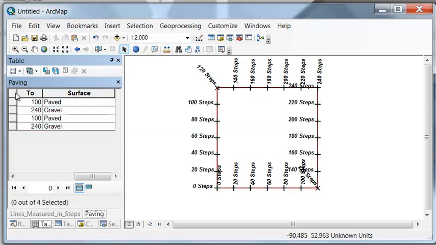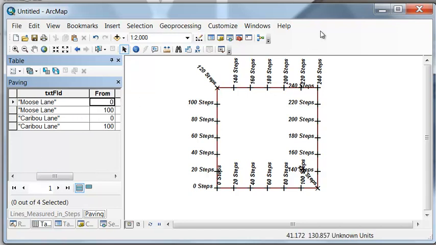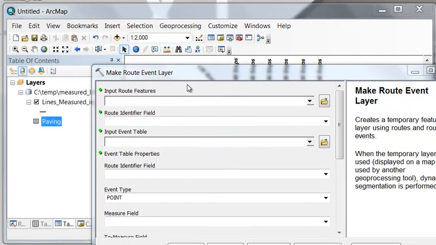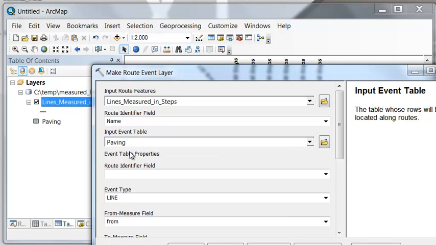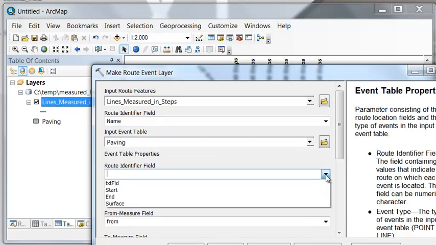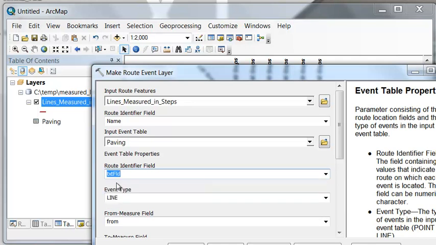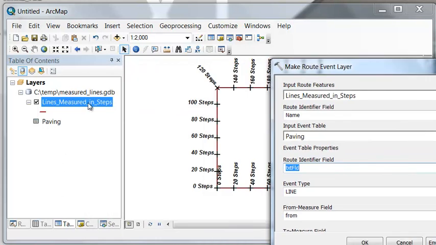So now we're ready to apply the Make Route Events tool to make our virtual lines using our measures, and our measures are from and to. So our measured line is our one layer, and our table is our other layer. And then we're going to link them using name and text field.